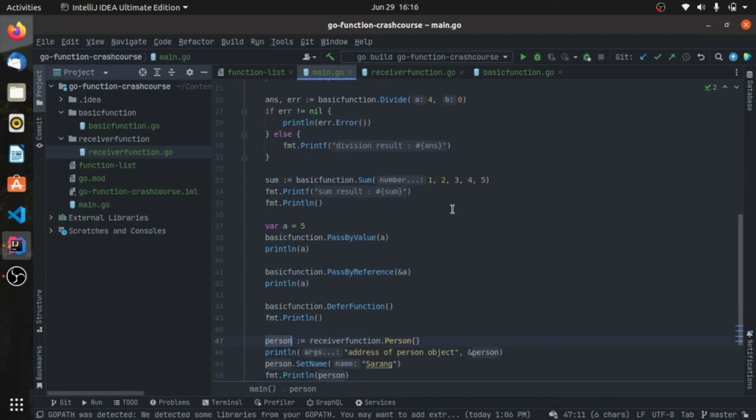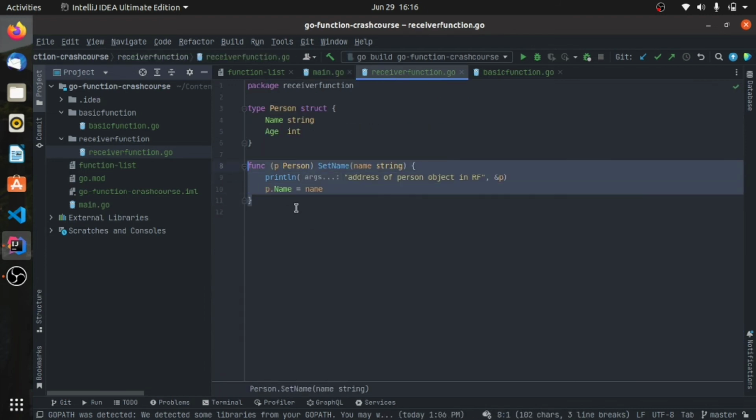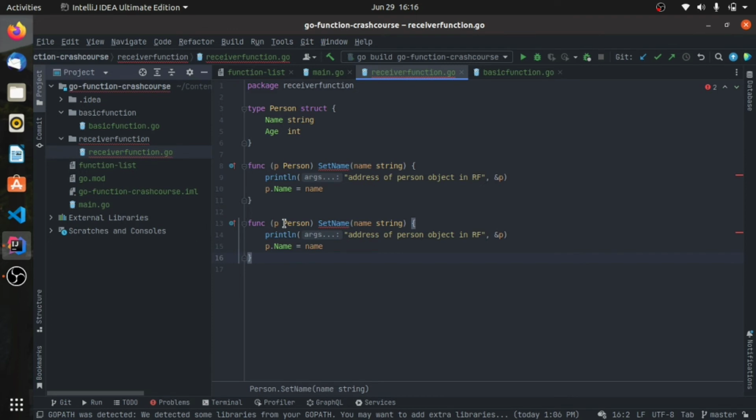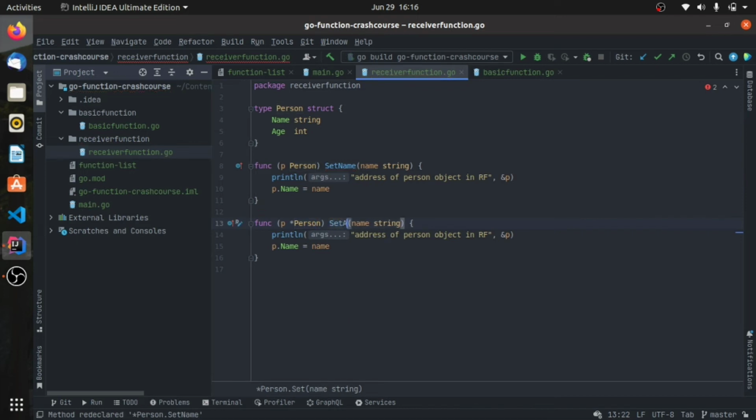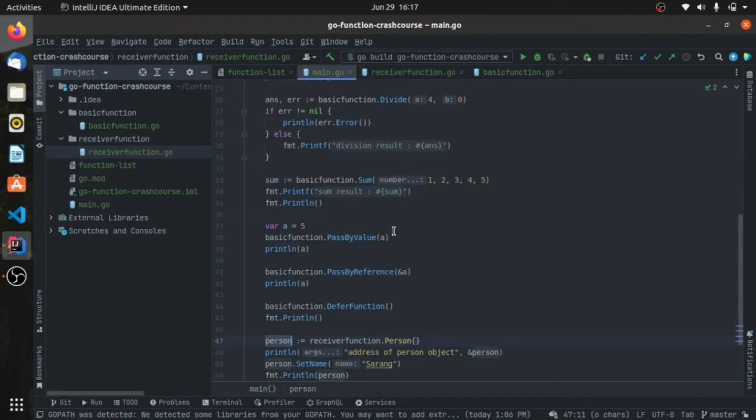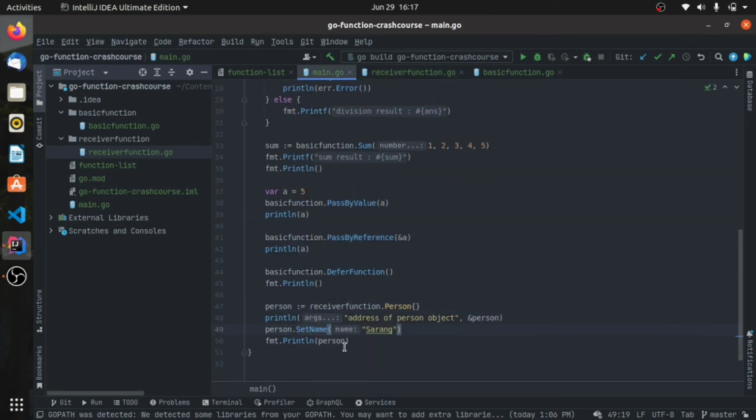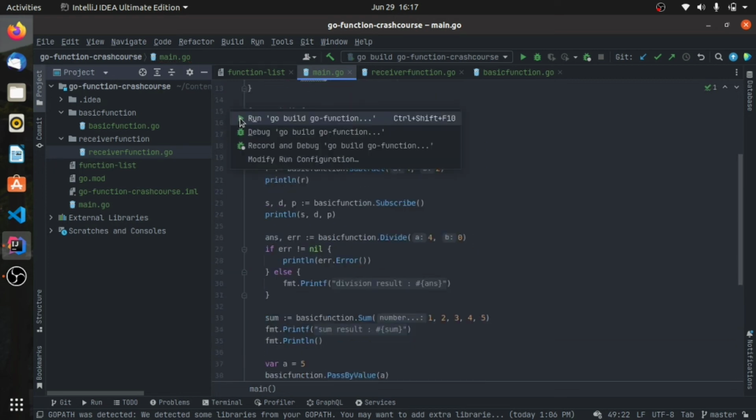So if you want to update any variable of a particular struct, you have to do a pointer based receiver function. So here I will try to update the age. I'll pass age here of type int. Now I'm going to update the age of person using a pointer based receiver function, so that will be reflected in the actual object.